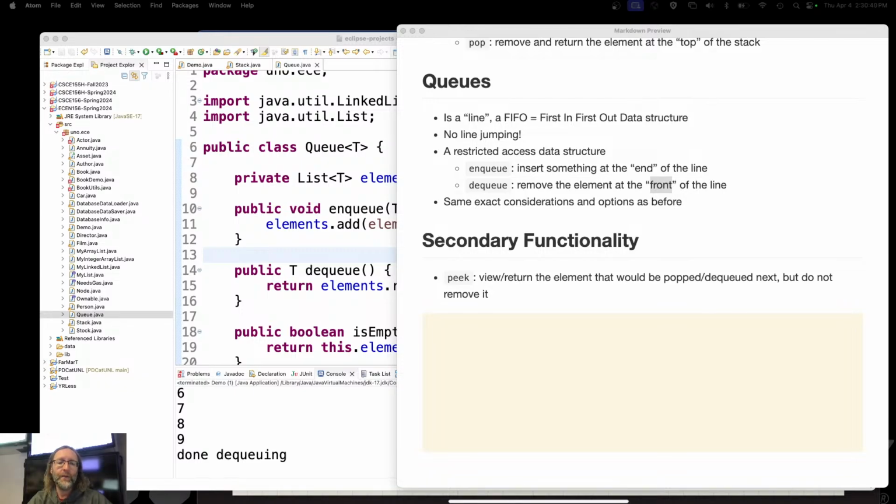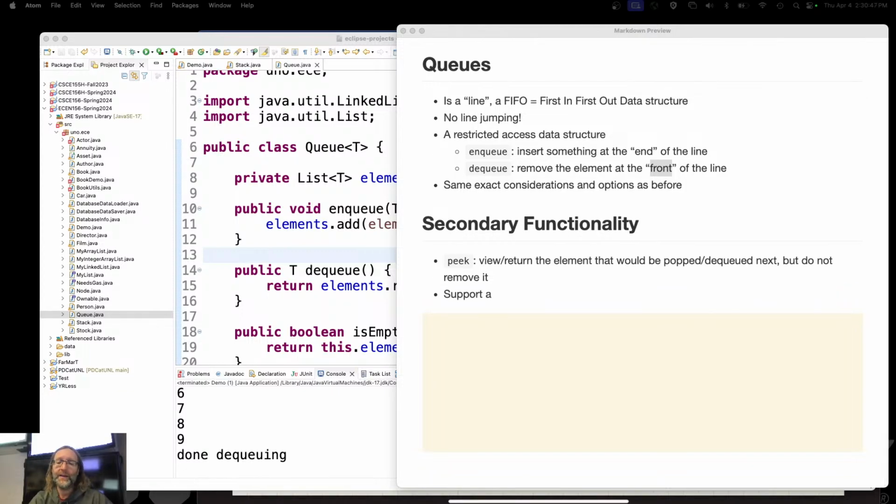What else? You could support a maximum capacity, right? For either or both.